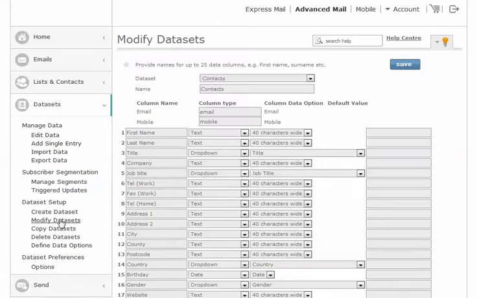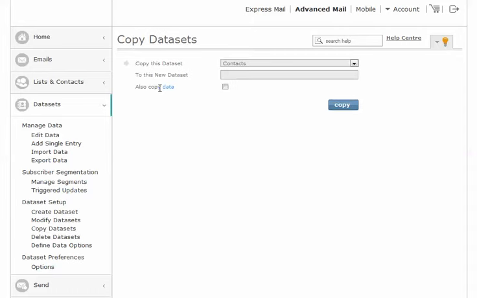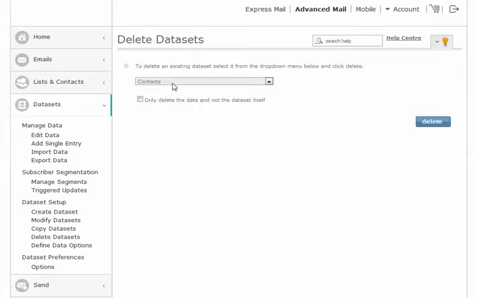Of course, you have got the option to copy data sets, so you can actually copy just the data set or the data set with the data in it as well, so it can be the additional content that you've got. And of course you can delete the data set as well, so again you get the option to delete the data set or only delete the data and not the data set itself. So those are the options within the data set.